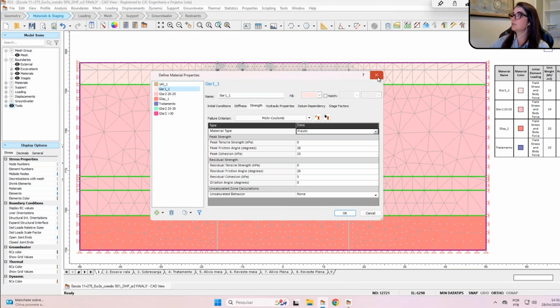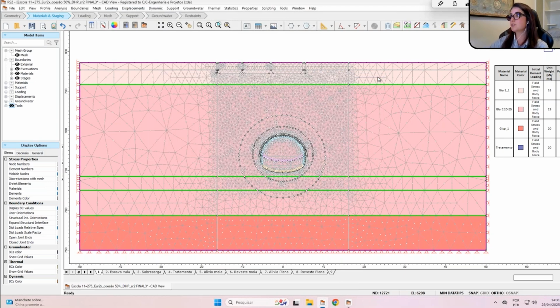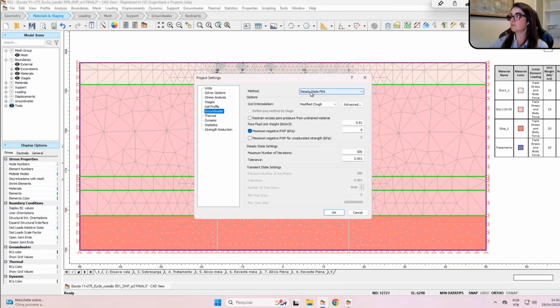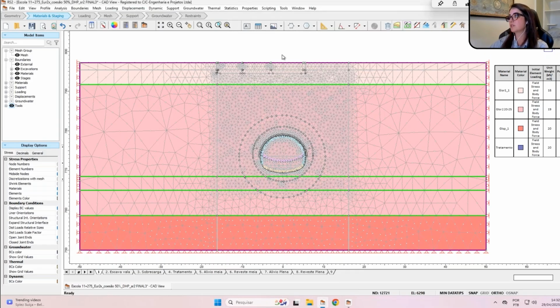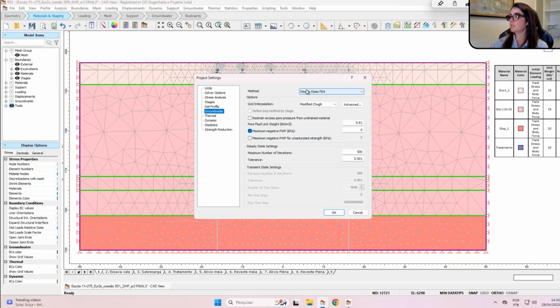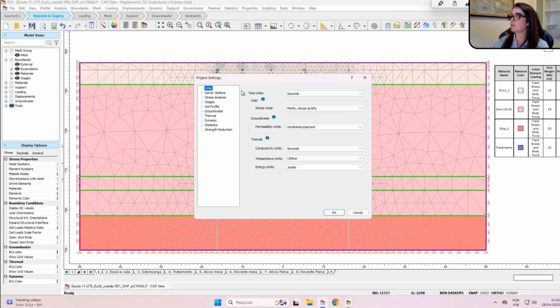To talk a little bit about groundwater, RS2 offers three methods for groundwater analysis: the static water, the steady state, and the transient. You need to set the groundwater here in the project settings. I'm going to open the project settings, and you have the option for groundwater here, and you need to choose the method here. And you also need to define the units that will be used for the flow rates. So you can go back here in units. You can choose the time units and the permeability units.